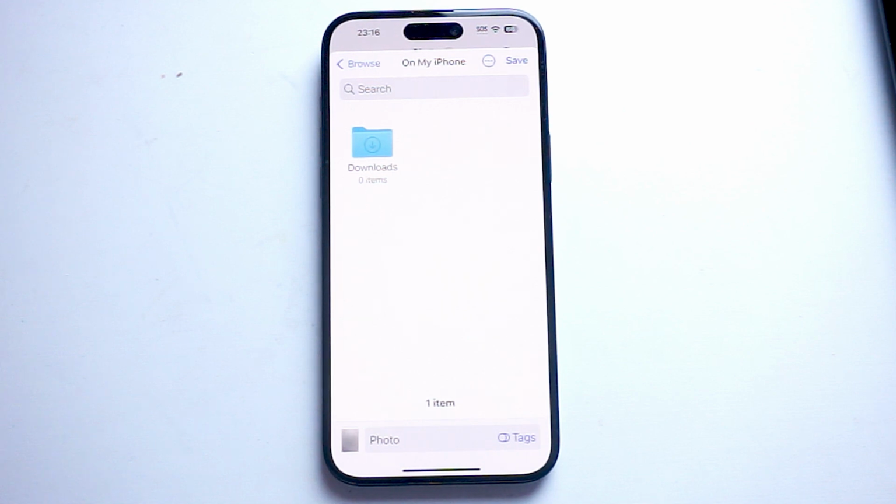So there you have it, everyone. Just a quick tip on how to save photos to a PDF for the iPhone.